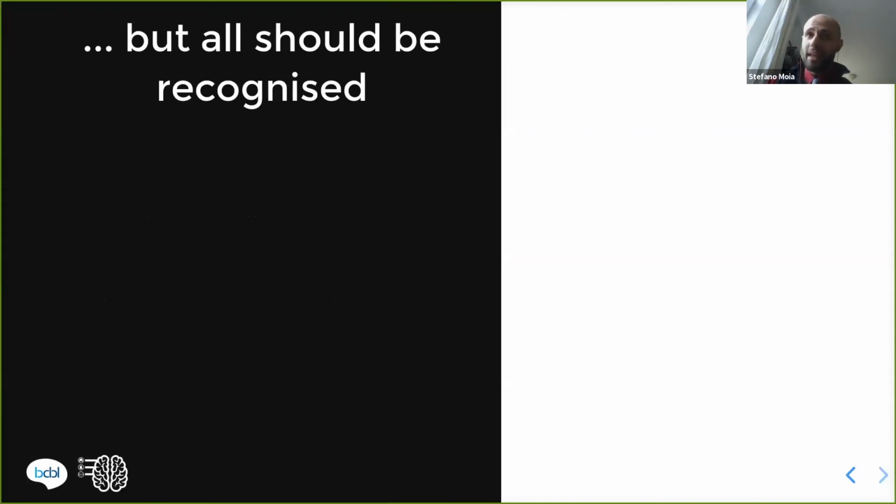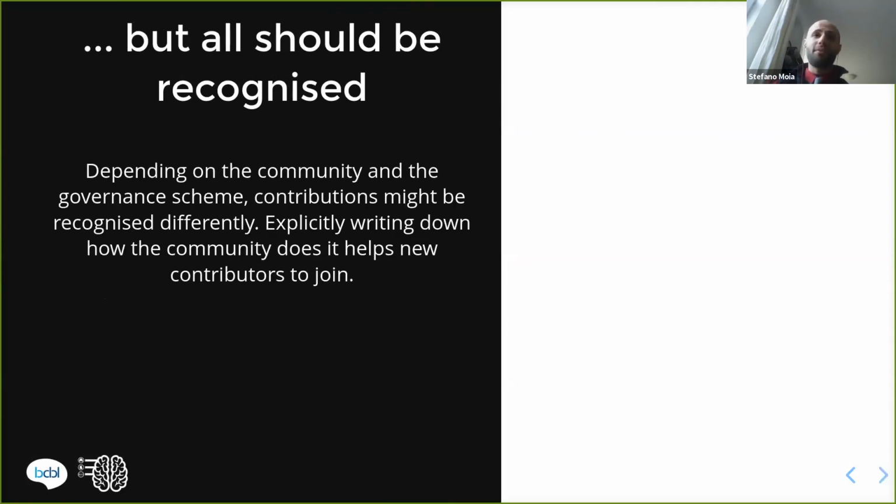And no matter what type of contribution you might have, no matter what type of governance, no matter what type of project you have in your hands, it's important to recognize those contributions. And depending on the governance scheme, contributions might be a little bit different and might be recognized a little bit differently, but explicitly writing down how the community does this recognition is essential, and it can help newcomers to join the project.